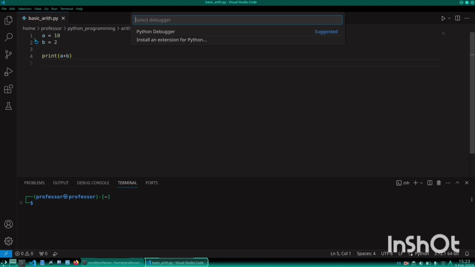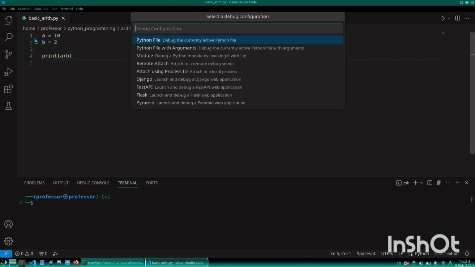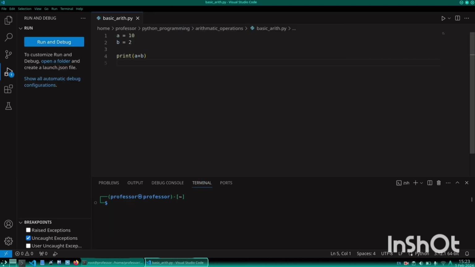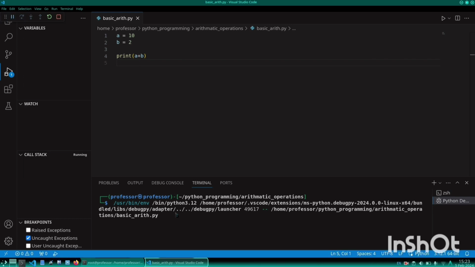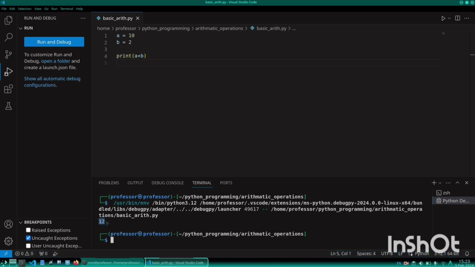Now if you run the code, you can see that a and b has been added here. See, 10 plus 2 is 12. This is how we perform arithmetic operations in Python.